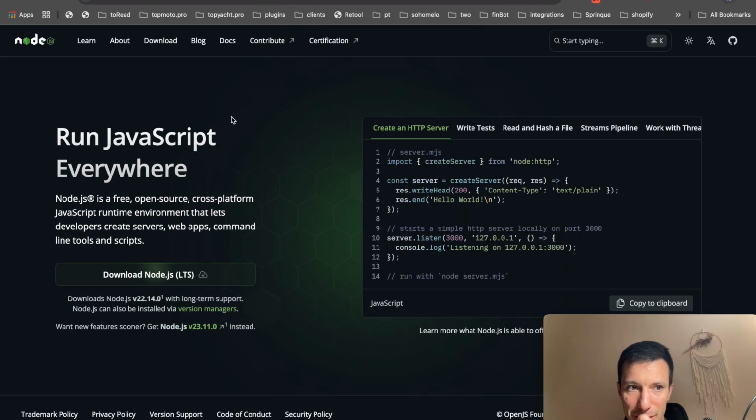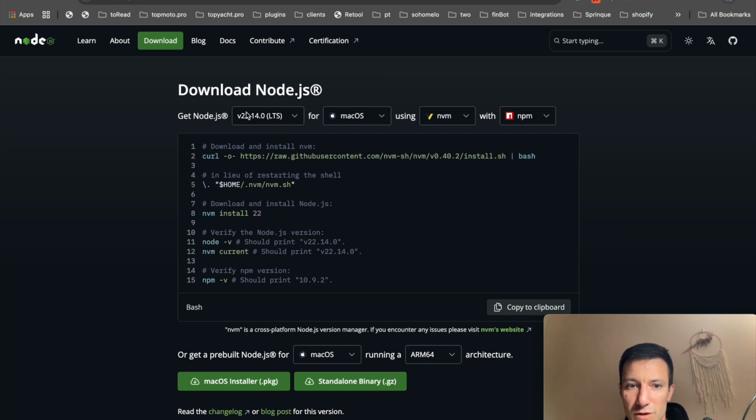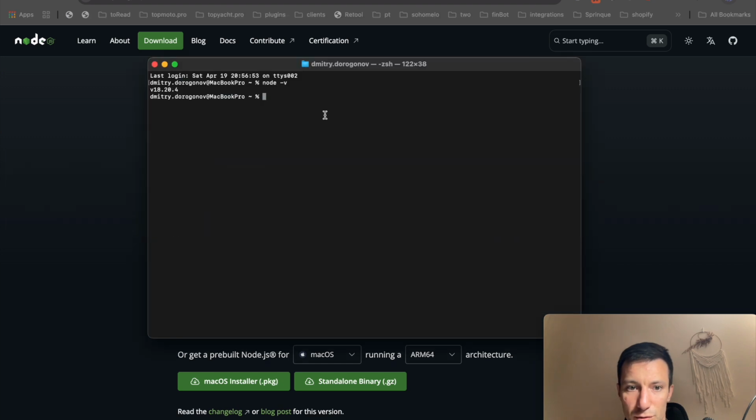Other than that, you can go to Node.js. This is a special runtime environment that allows you to create servers, web apps, command line tools, different scripts. And here you can see what is the latest LTS version, long-term support, for which operating system, which tool you want to use, NVM is the Node version manager, and which package manager you want to use. So you can select the one that you prefer, and you can go and open terminal.